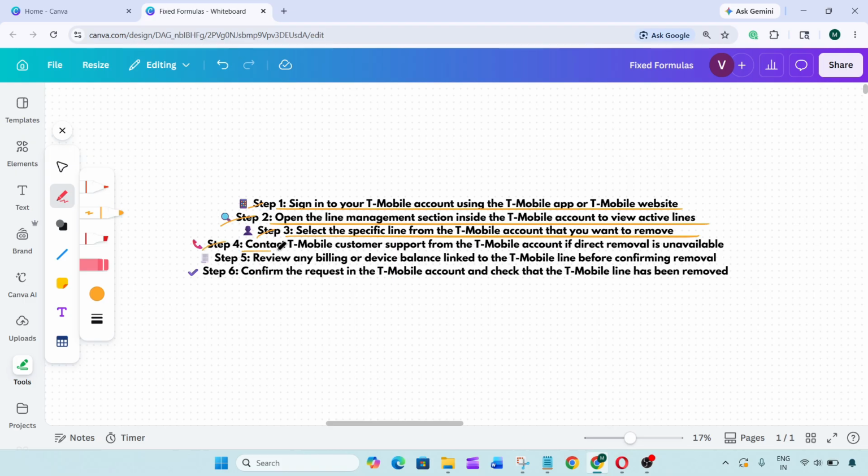Step 4. Contact T-Mobile customer support from the T-Mobile account if direct removal is unavailable. Step 5. Review any billing or device balance linked to the T-Mobile line before confirming removal. Step 6. Confirm the request in the T-Mobile account and check that the T-Mobile line has been removed.